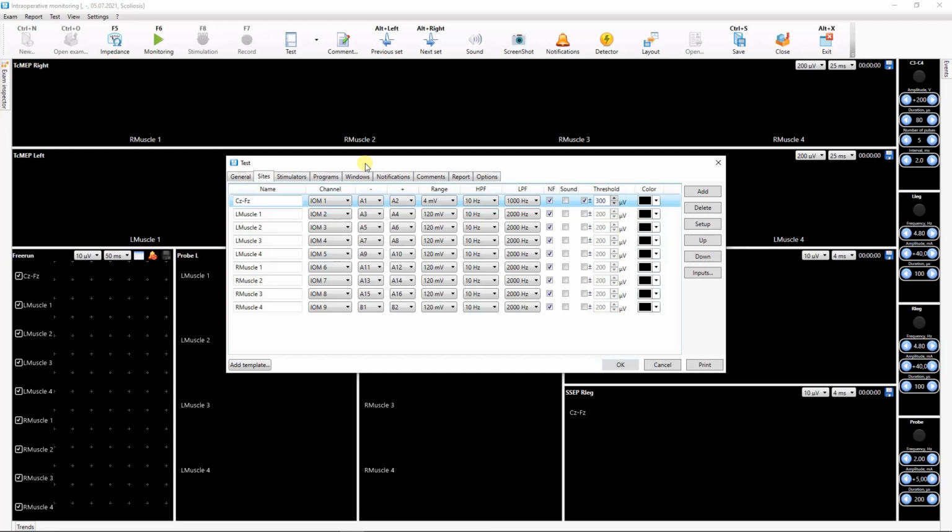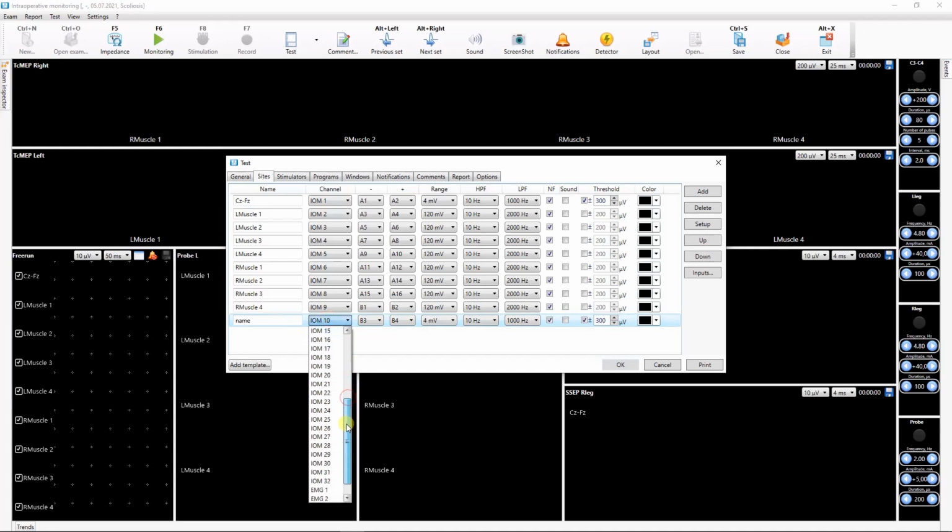You can add new sites to the list, delete the unnecessary sites, and change their position in the list. Let's add a new site to the list. Click Add button. The new site is shown on the list. Here you can change the site name and specify the amplifier channel for this site, selecting it from the drop-down list.